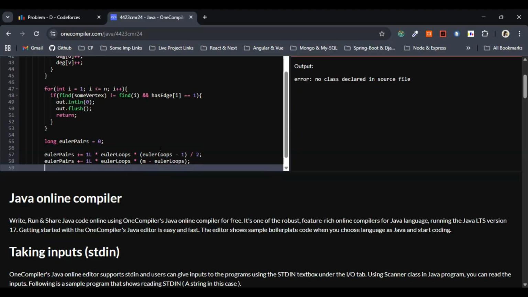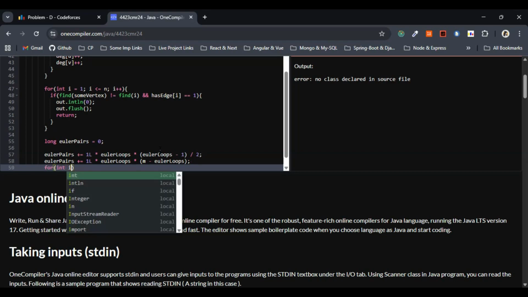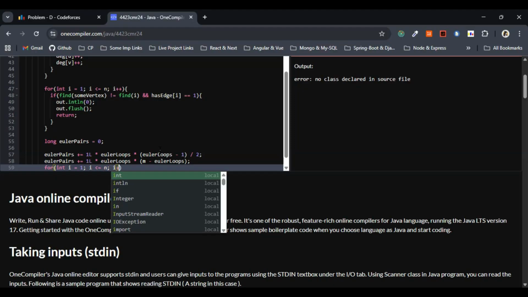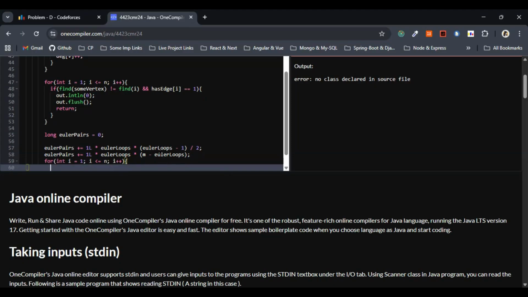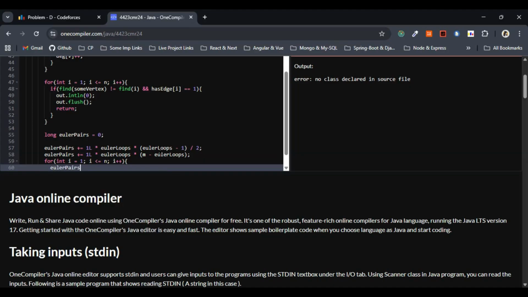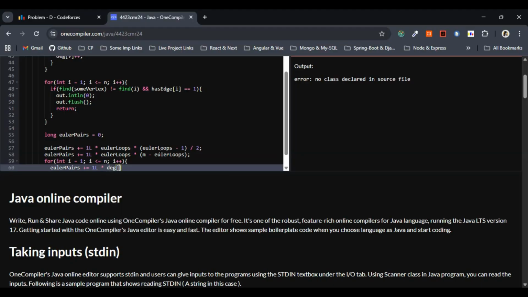Next step is we have to count the pairs of edges sharing a vertex. So I'll just go with the for loop here: int i equals 1, i less than or equal to n, i plus plus. Within the for loop, Euler pairs equals Euler pairs plus 1L into degree of i, into degree of i minus 1, by 2.